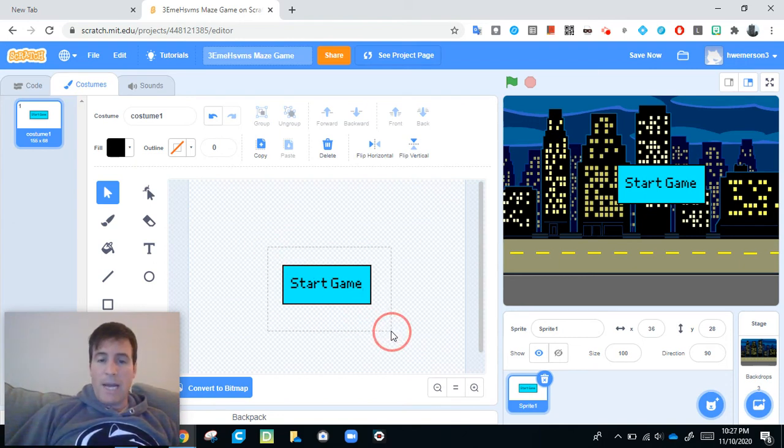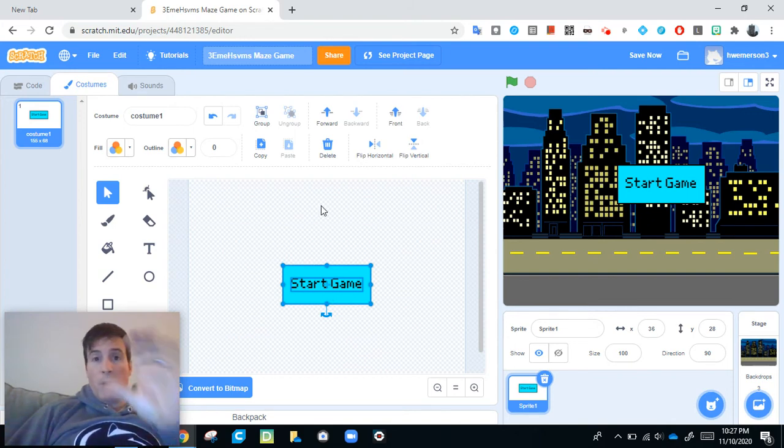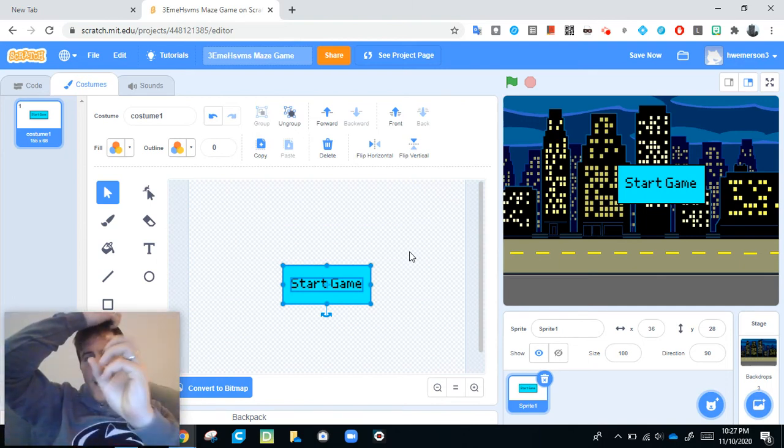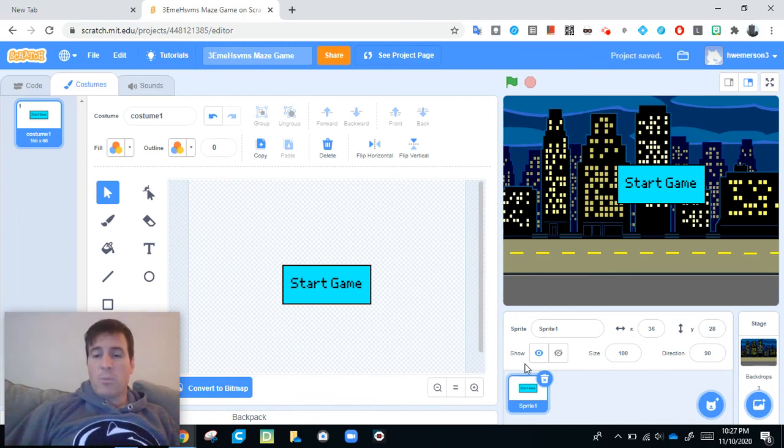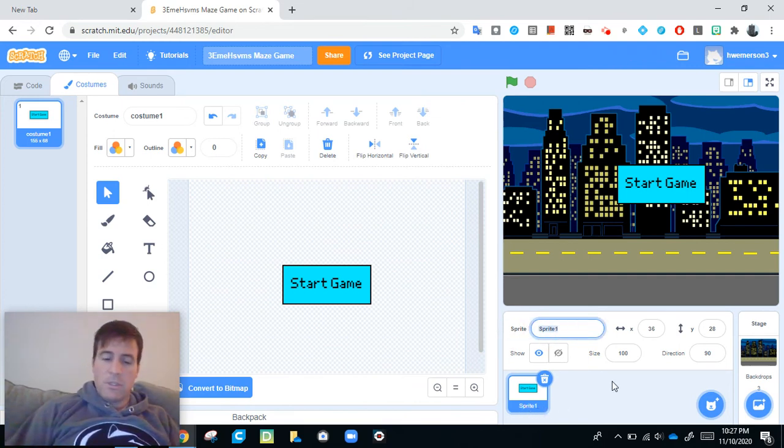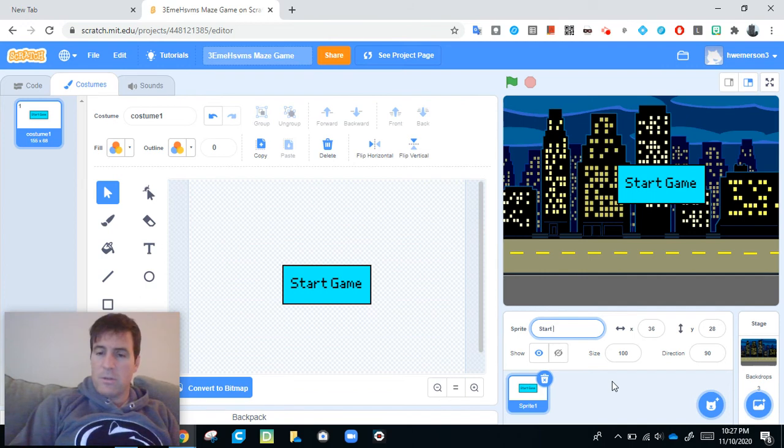Now I'm going to drag a box around everything, and now I have the box and the text both selected. I'm going to click on the group button to make them into one item, not two separate items, but one item. That's going to be an important move. So those two are grouped together. This is my start button sprite. I'm going to name it. Instead of sprite 1, I'm going to name it start button. So start button. It's exactly what my sprite is.